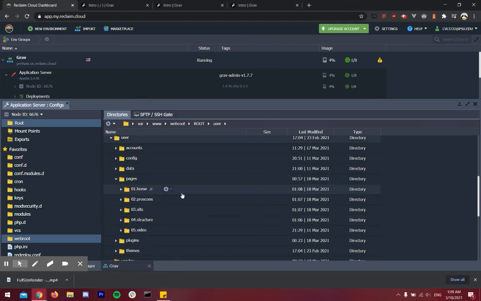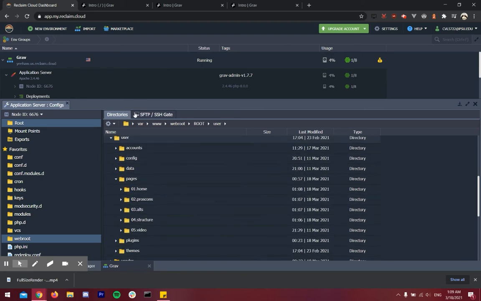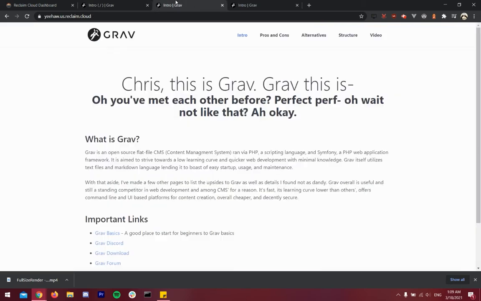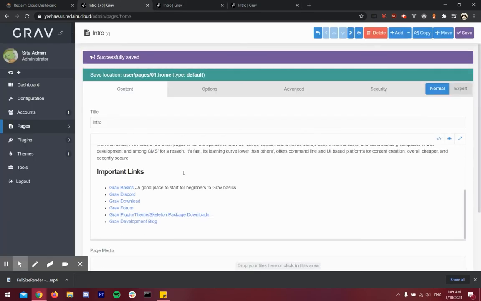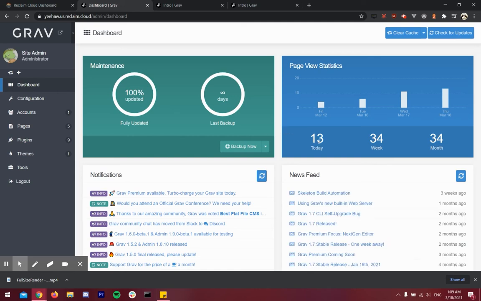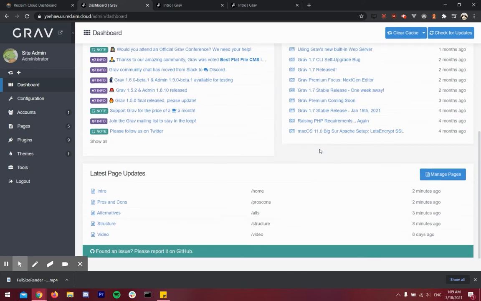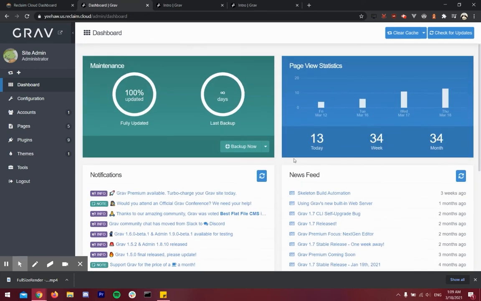So basically, now that you know kind of where the directory is via Reclaim Cloud for Grav, we can just go and check it out. Basically, go over the basics of there. Using the UI, it's overall simple. You'll start here on the dashboard. It'll tell you all things, notifications, updates, which isn't horrible. It'll tell you also your latest updates.